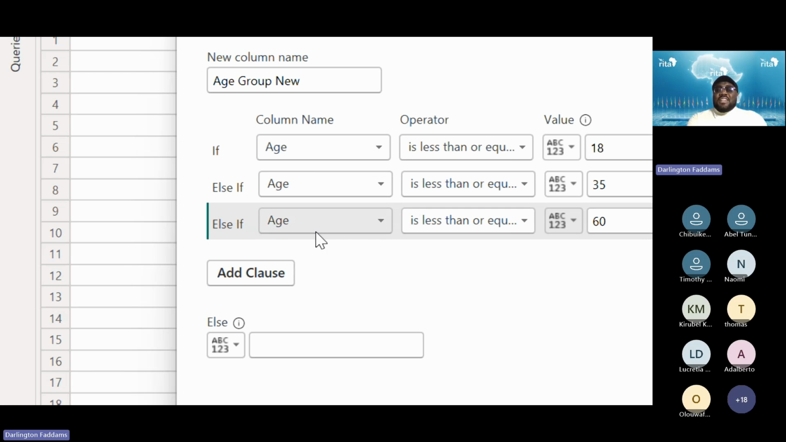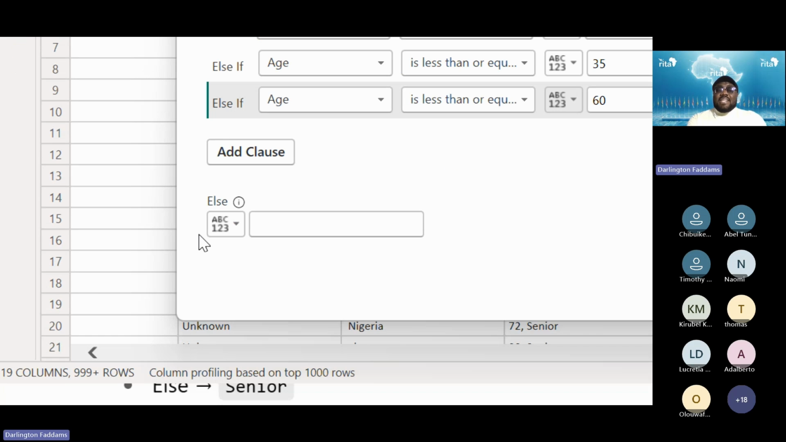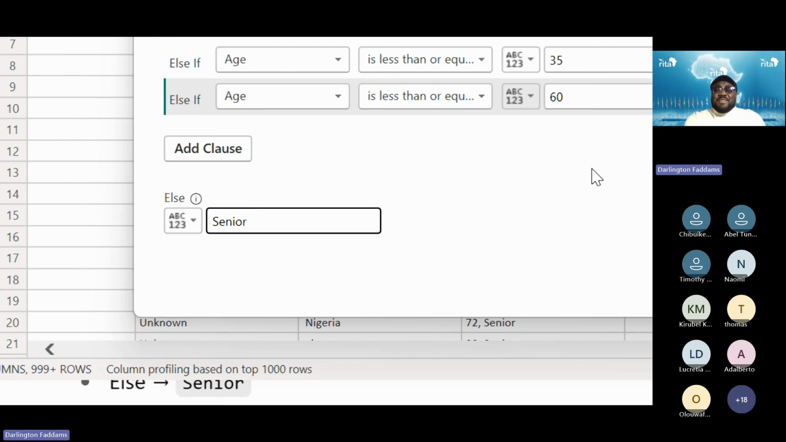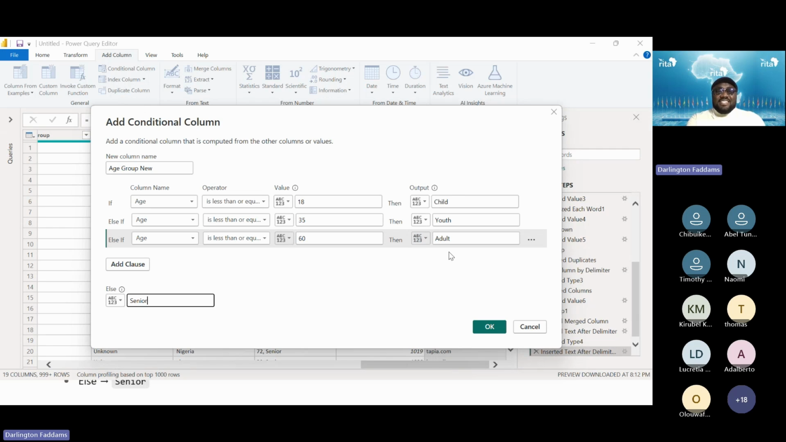And the last one, we are not going to add another clause. Please watch this. I see something here. Who can tell me what it is? In the Else, you type senior. This is beautiful and I like it so much. So please create this. When you are done, click OK.